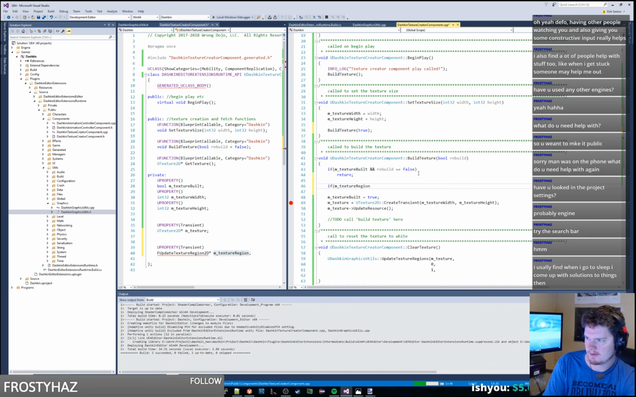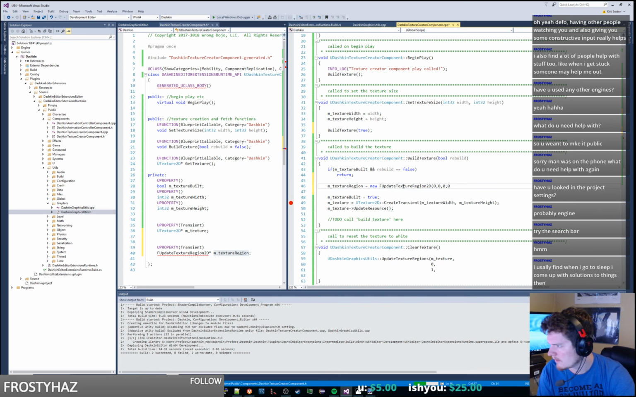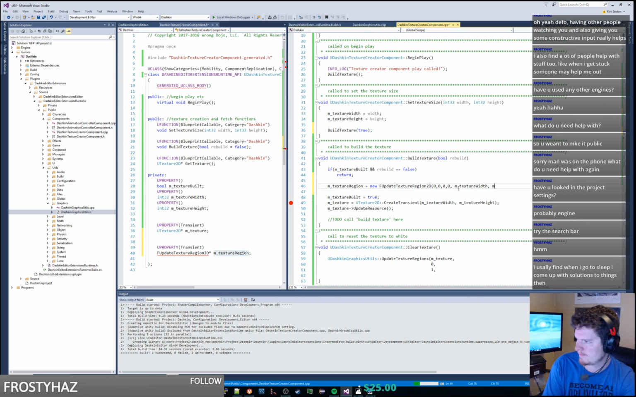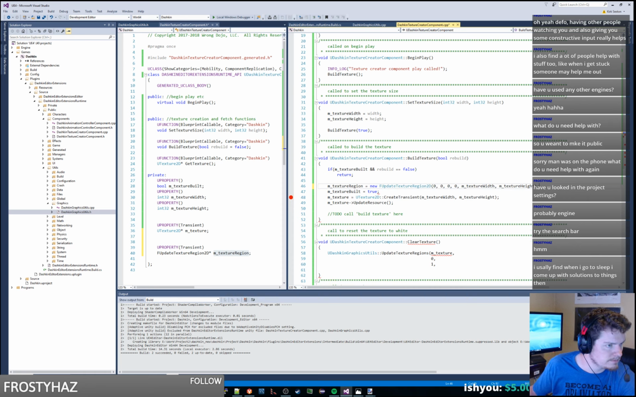All right, so we're going to say texture region equals new FUpdateTextureRegion2D, which is something somebody else has made. 0, 0, 0, 0, and then our texture size x and texture size y, so that'll be our texture width and texture height. And we'll call update resource.